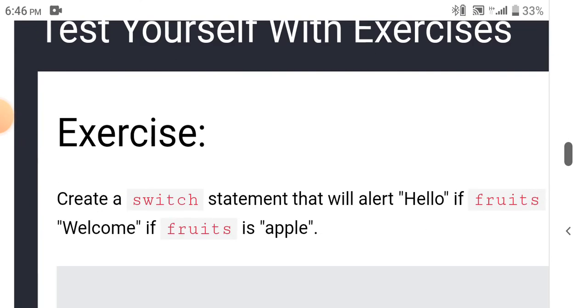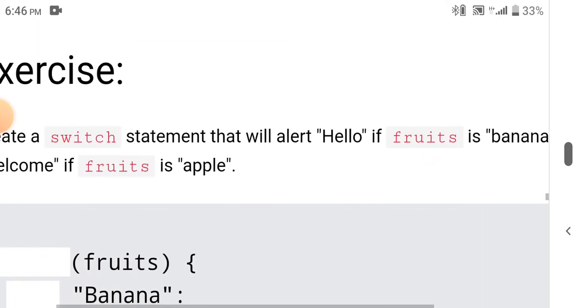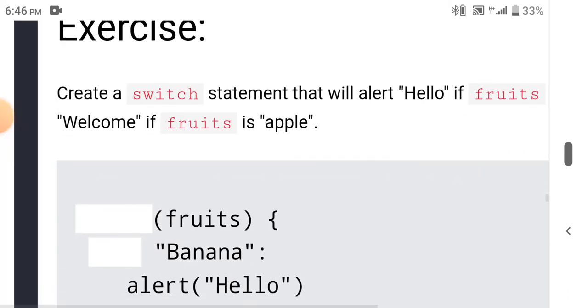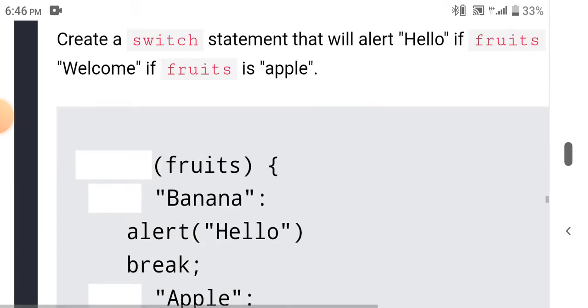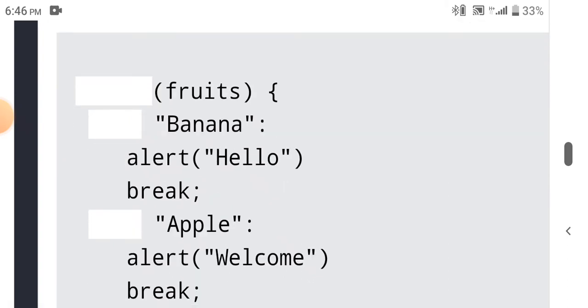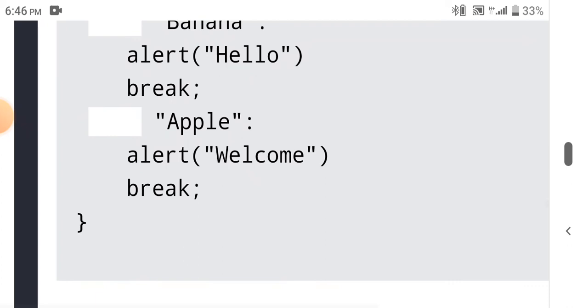Exercise: create a switch statement that will alert hello if fruits is banana and welcome if fruits is apple. First there will be a switch, here a case, and here another case. Very easy.